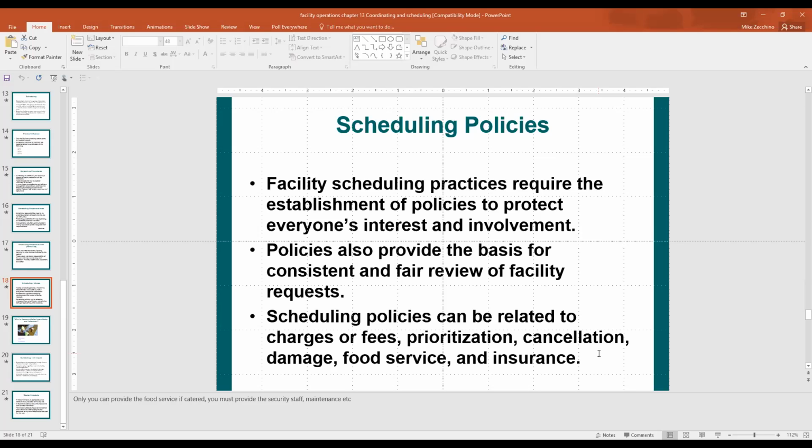Excuse me. Damage as well. Are you responsible for any damage? Let's say a volleyball breaks a window, or a puck breaks a piece of glass around the arena. Are you responsible for that? In food service, can you bring your own food service into the facility, or do you have to use theirs?